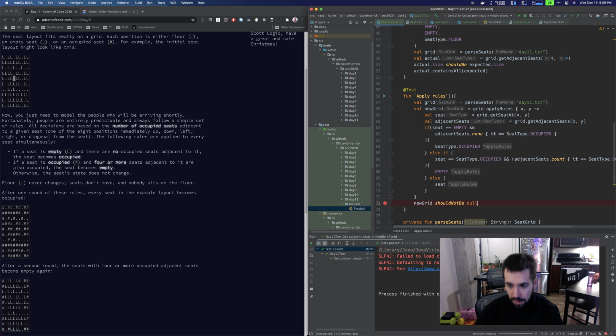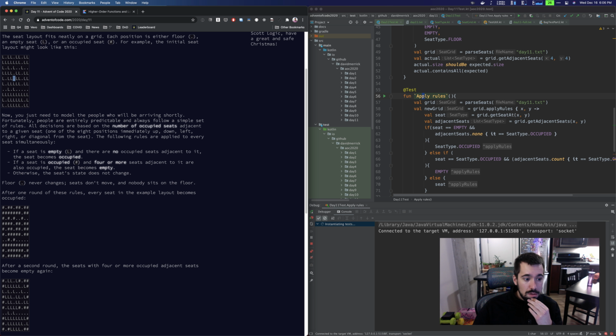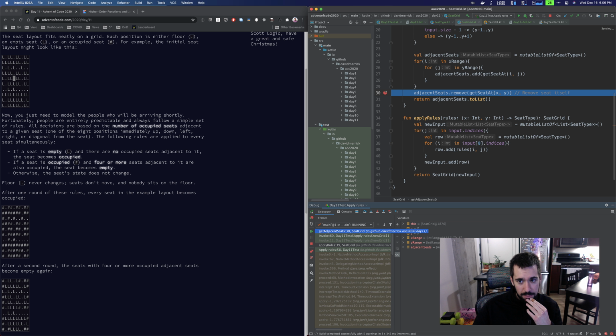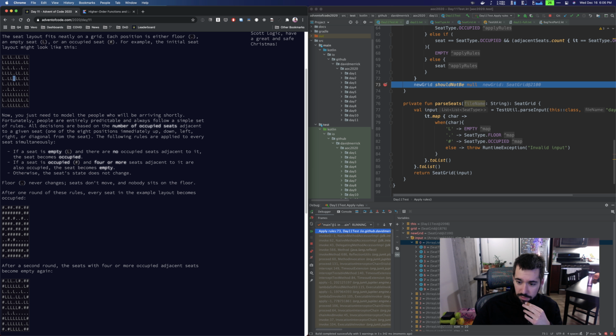Let's take a look at that. And then let's just compare it to what we expect. And let's run through these manually a couple times. There we go. New grid, we got this grid here. These are going to be occupied, floor, 2 occupieds. Yep, that's what we expect.